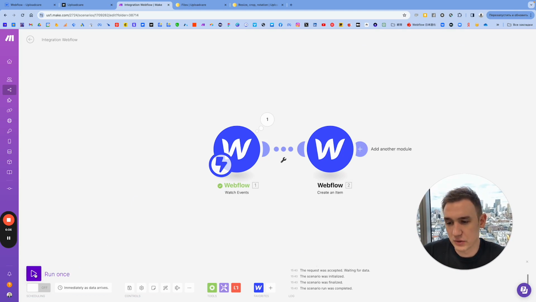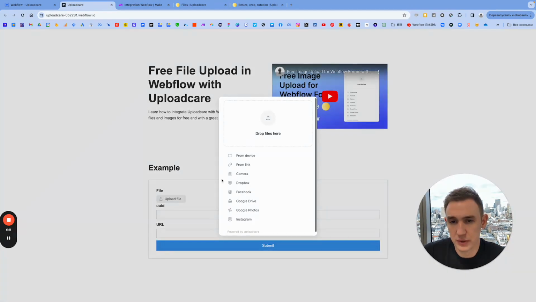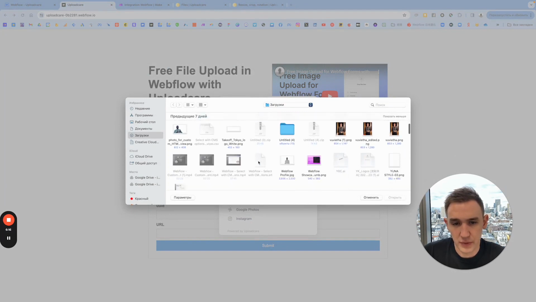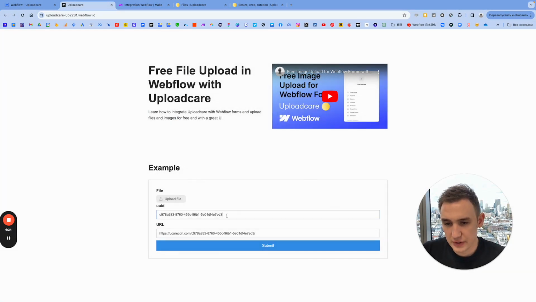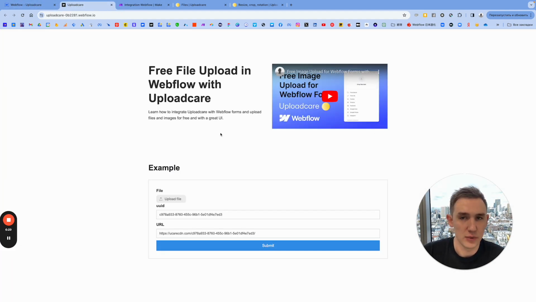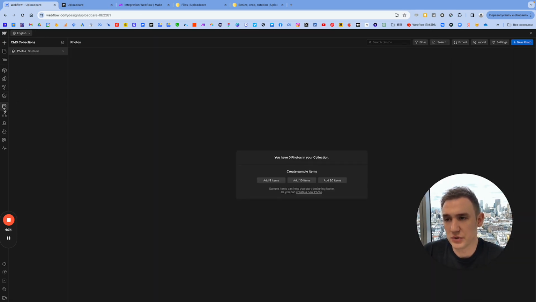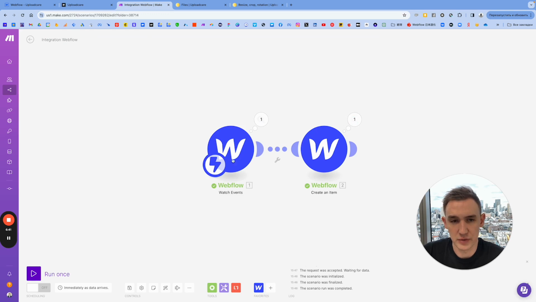And now let's run this again and have one more file uploaded. This time I will upload the same thing, because it's huge, right? This is my file, and we have it running here. When I submit this form, the automation will put this item in my CMS, so I will be able to see one more item here. So let's go and submit it. Done, and we have everything done here.